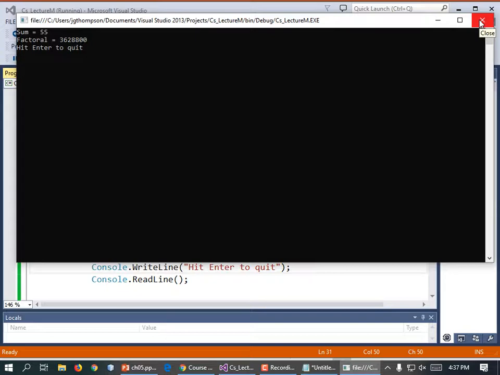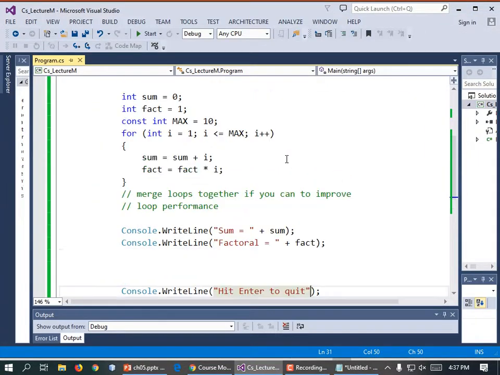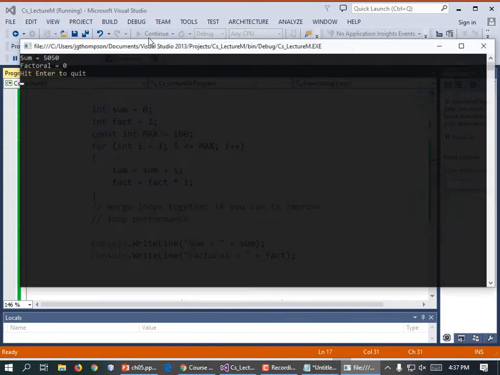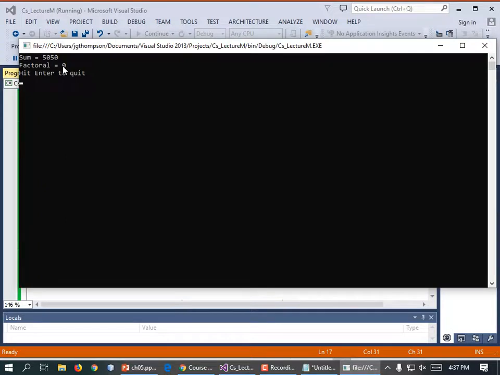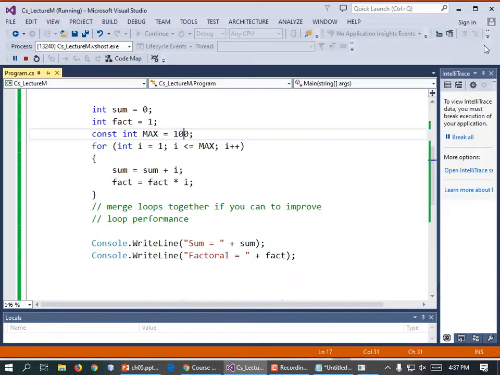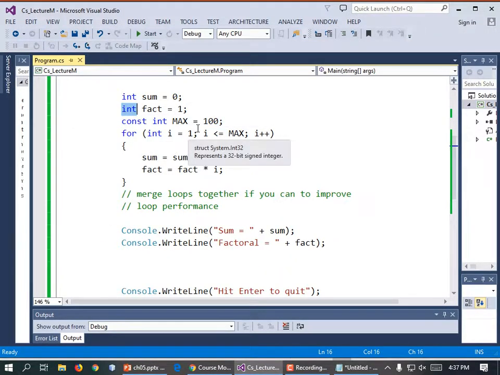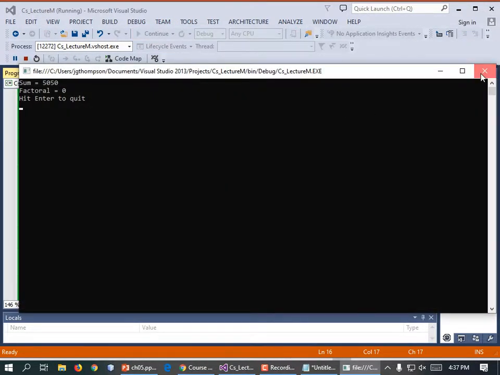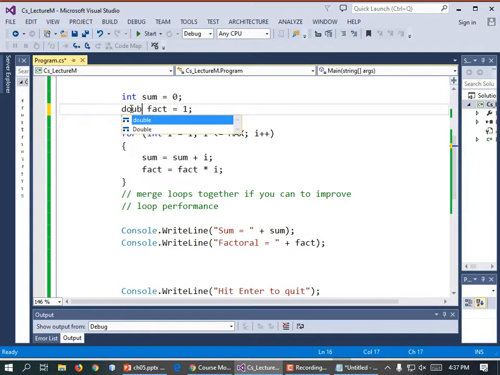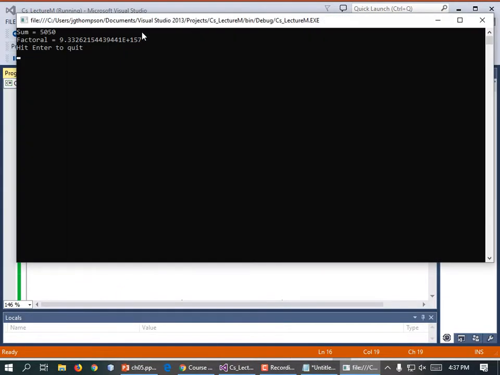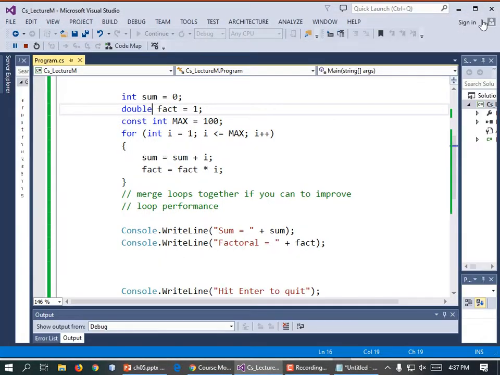Originally when I was thinking about setting max equal to 100, I wonder what that would have equaled. Factorials increase so much more quickly than summation that we've already maxed it out. It went past 2 billion really, really fast. So if we change that to a long, will it work? Nope. If we change it to a double, is it going to work? Okay, that's a pretty large number, 9 followed by 157 zeros. So just by multiplying all the numbers from 1 to 100, you get a very large number.